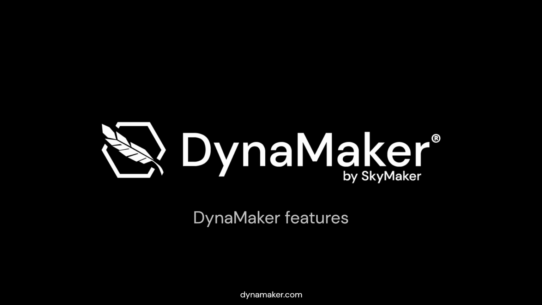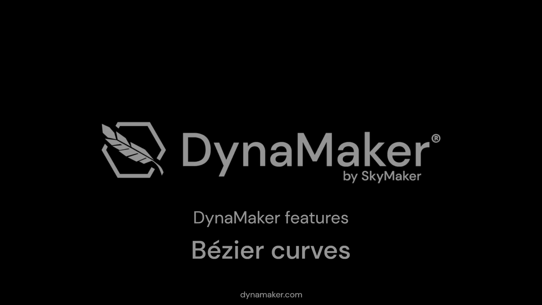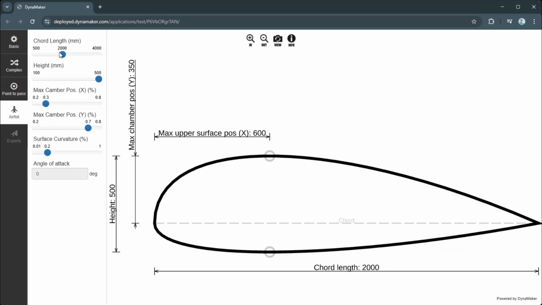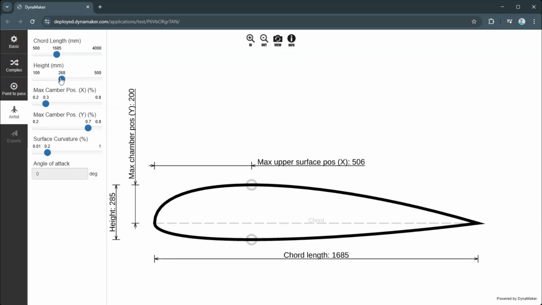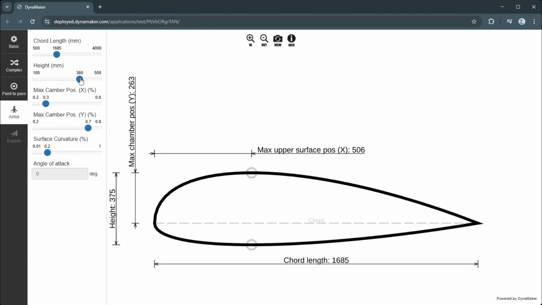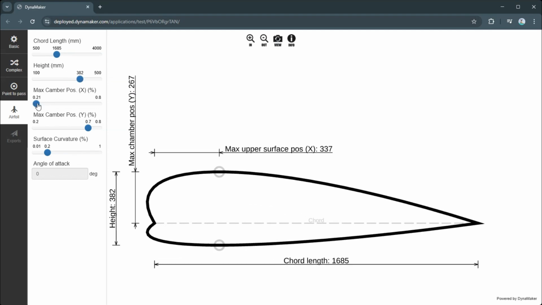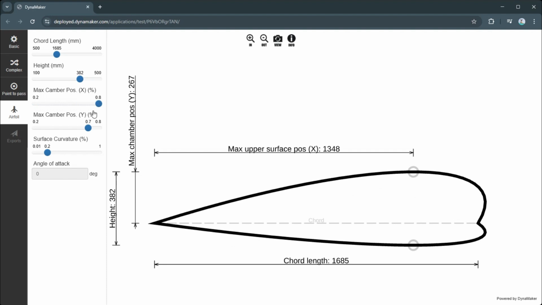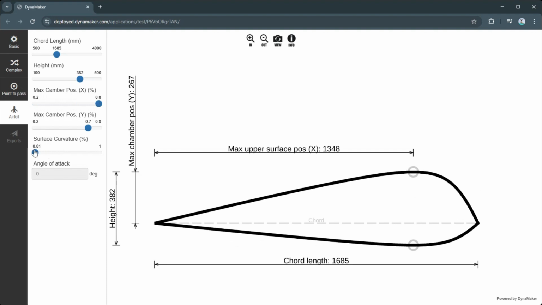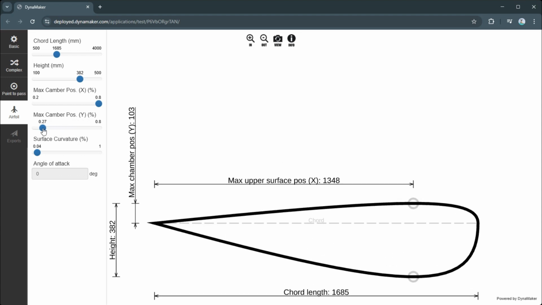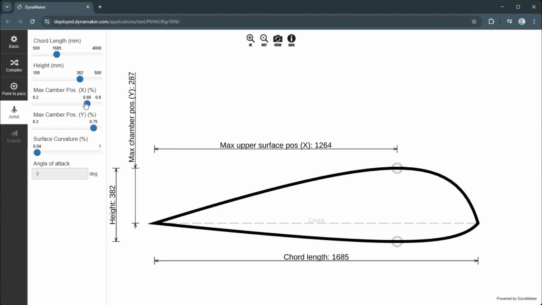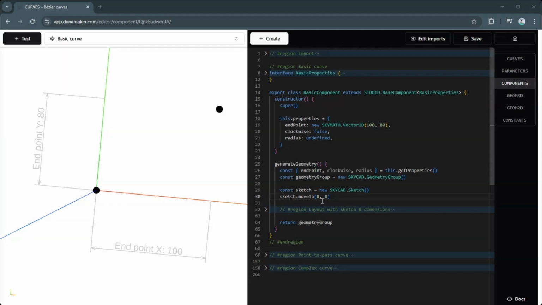Welcome to DynaMaker Features, Bézier Curves. Did you know that you can generate complex curves for your 2D and 3D models in DynaMaker? Not only can the radius or orientation be changed, but the curves can also be forced to pass through a point or even change the curvature as they approach their ends. But before diving into this, let's start with a basic curve.